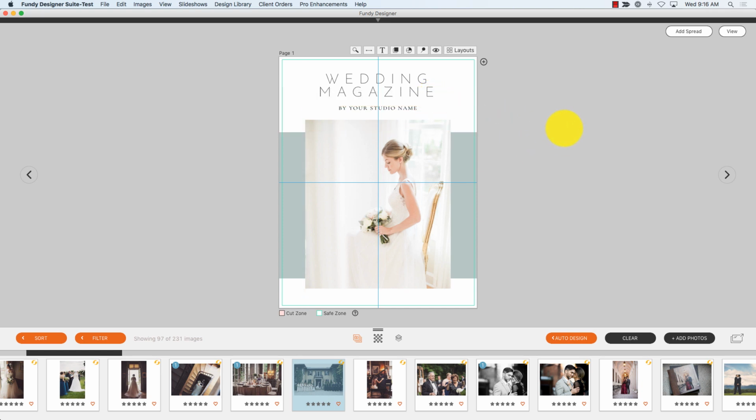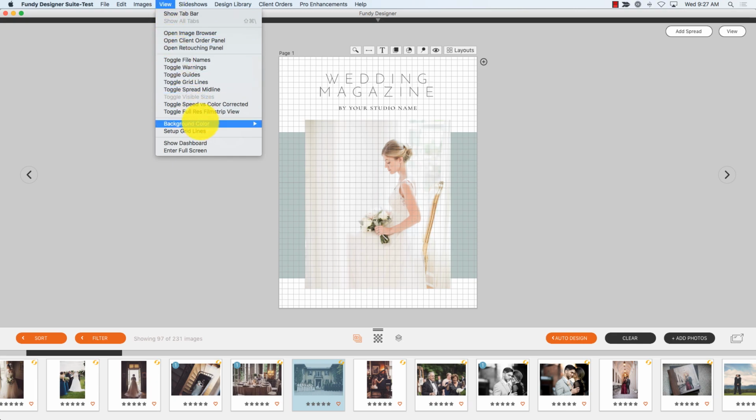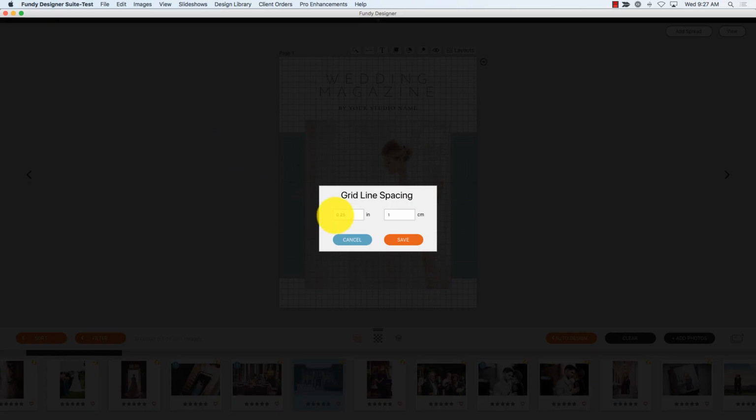If you need more detail on adjusting, remember the G key will turn on the grids or make it blank or turn on the guides. If you need to adjust the size of the grid, under the View menu, you can choose Set up Grid Lines, and you can adjust the size or the spacing between the grid lines.